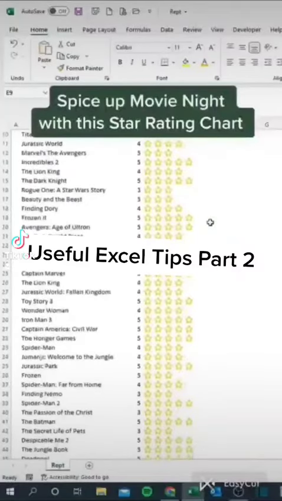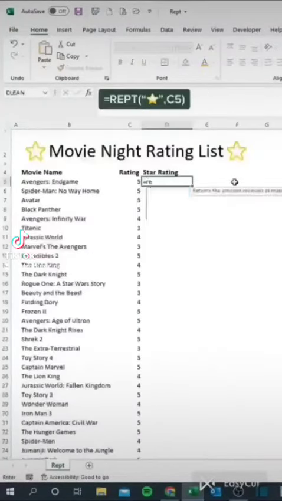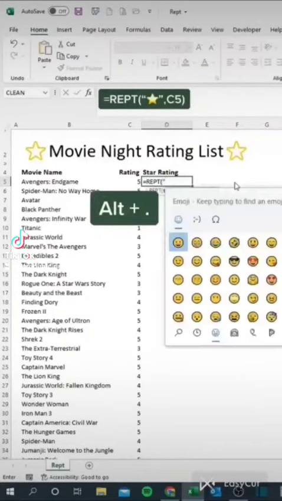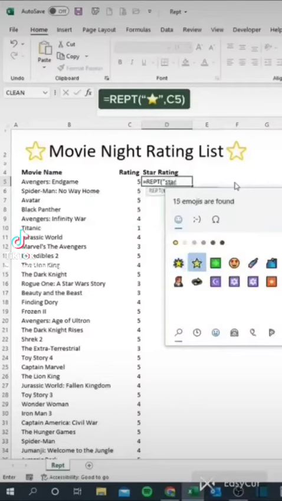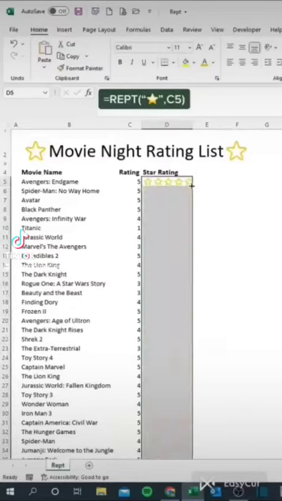Do you want to know how to create star ratings like this? It's very simple. You can try this method. Use the formula of REPT followed by Alt plus dot, and after that you must choose the rating. The column is C5, and there you have it. You have a star. Now you can put in your movie night ratings as well as customer feedbacks.